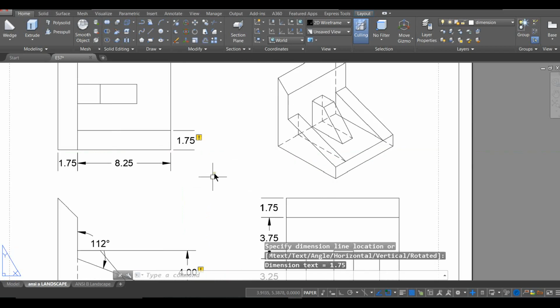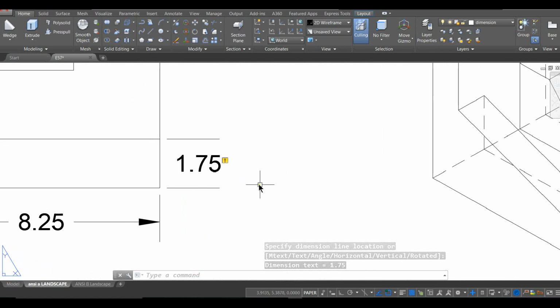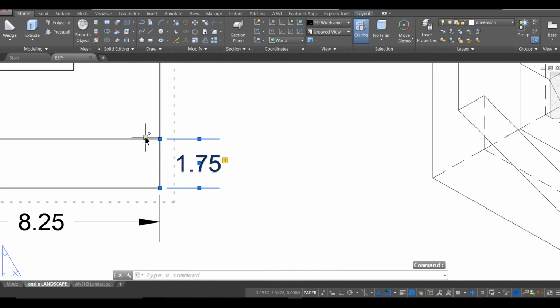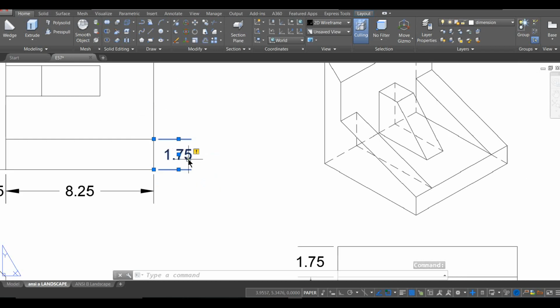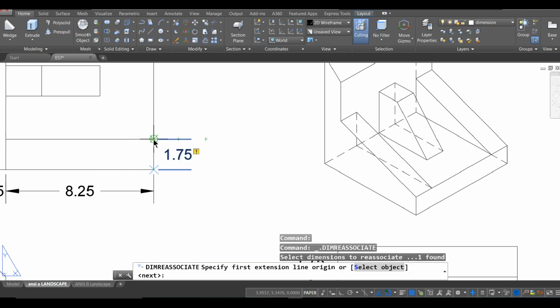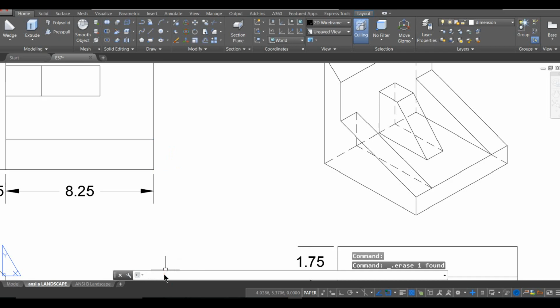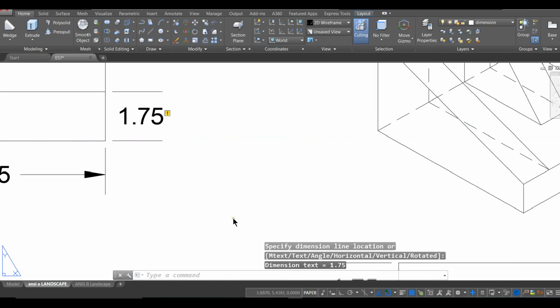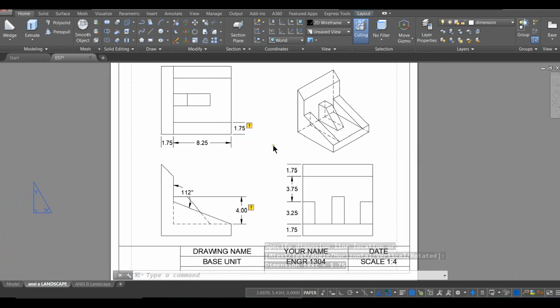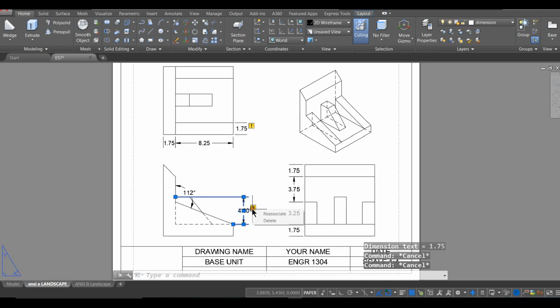So there's one guy. If you see this little exclamation point, that means that this dimension is no longer connected to the orthographic view. So right click on it, say reassociate, and you can just reconnect it over here. If it's still having trouble, sometimes it's easier just to delete it and recreate it. But that's what that little exclamation point means, is that it's not connected to the view. Okay, so play around with that. Remember, you don't want something cluttery. Ooh, it keeps wanting to disassociate it.